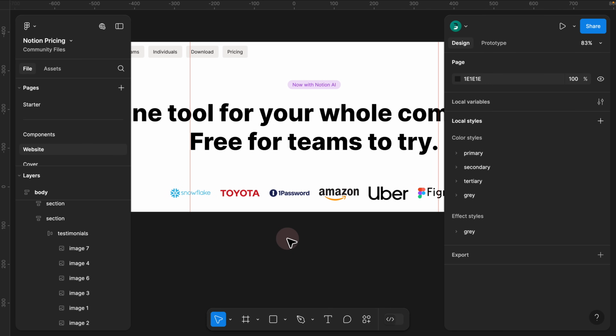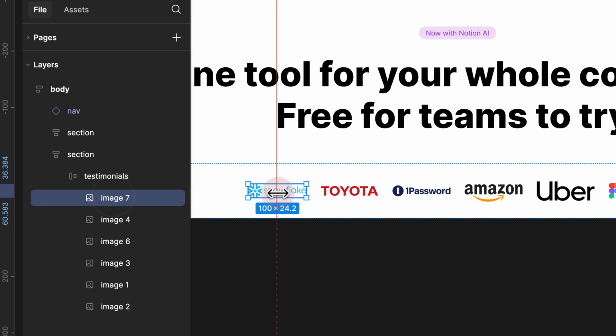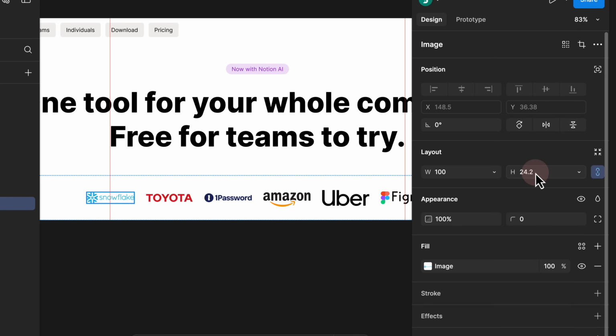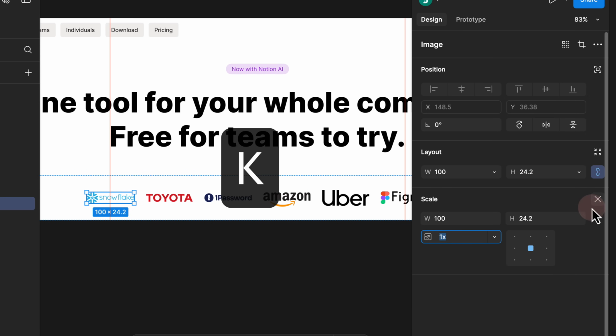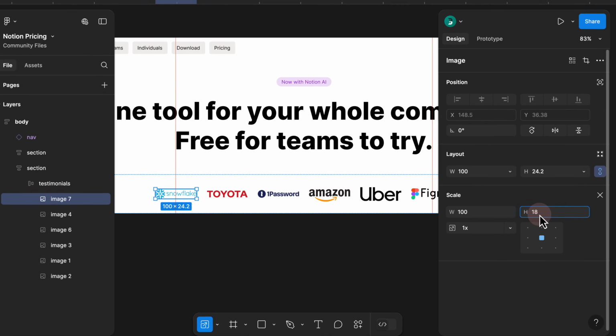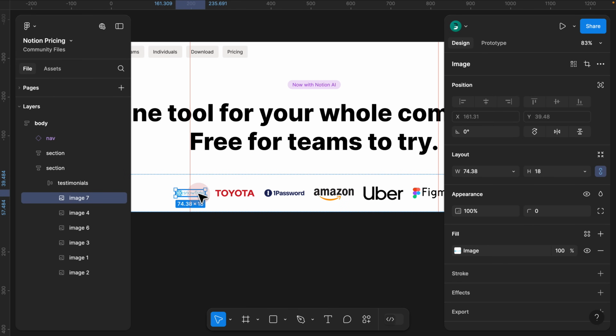And in order for me to fix that, I'll click on the first image, which is Snowflake. And then here we see under the layout, we have a height of 24 pixels. So I would want to reduce all of them to 18. In Figma, you can use K to bring up the scale panel. And then here you see under height, I can just reduce that to 18 pixels and it would automatically reduce that.